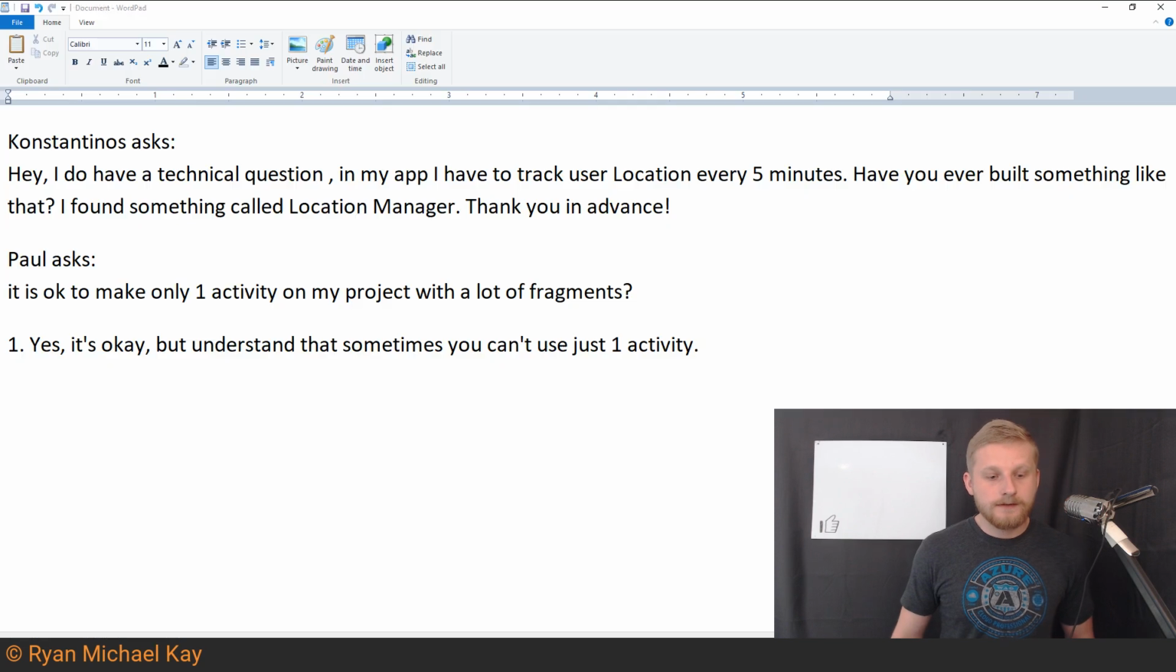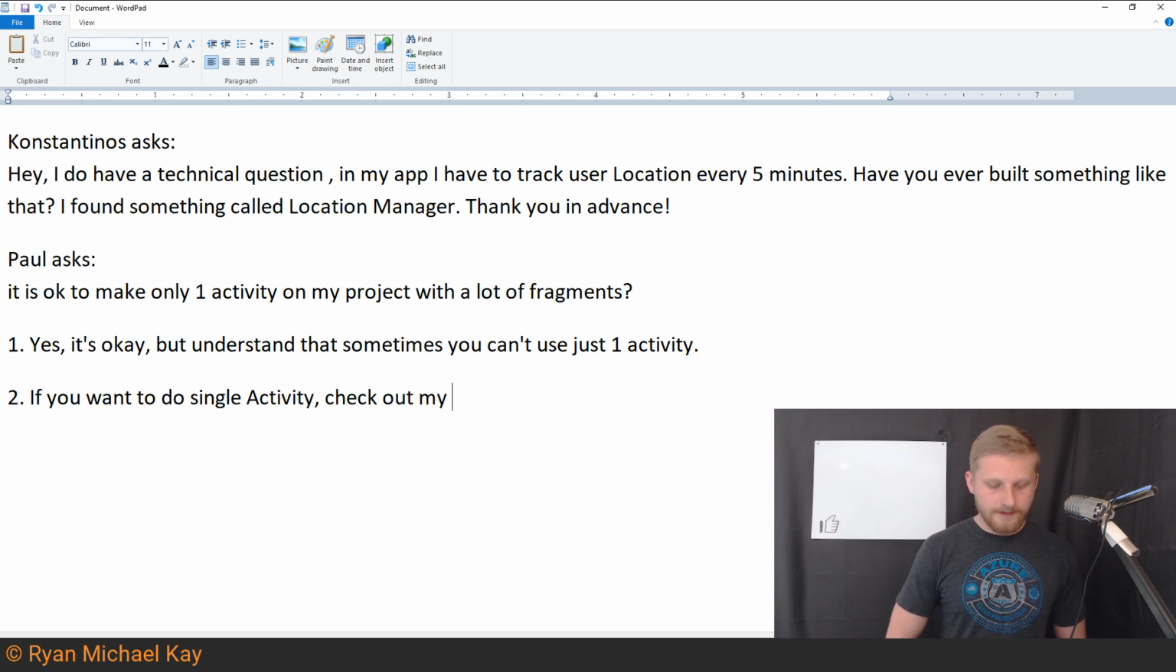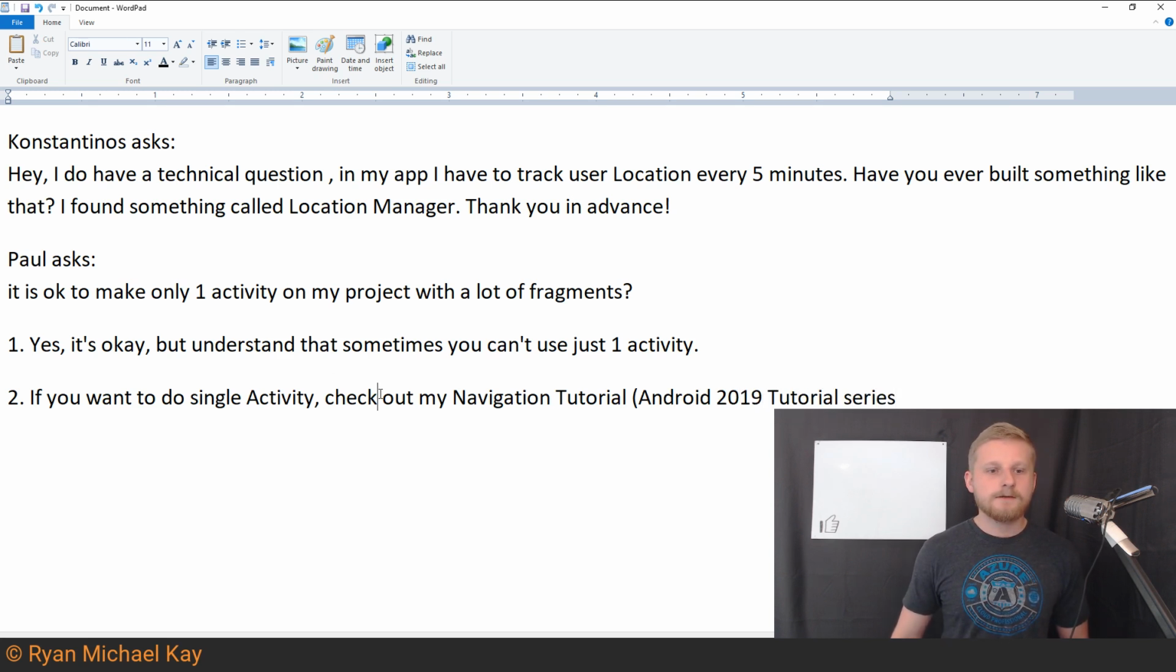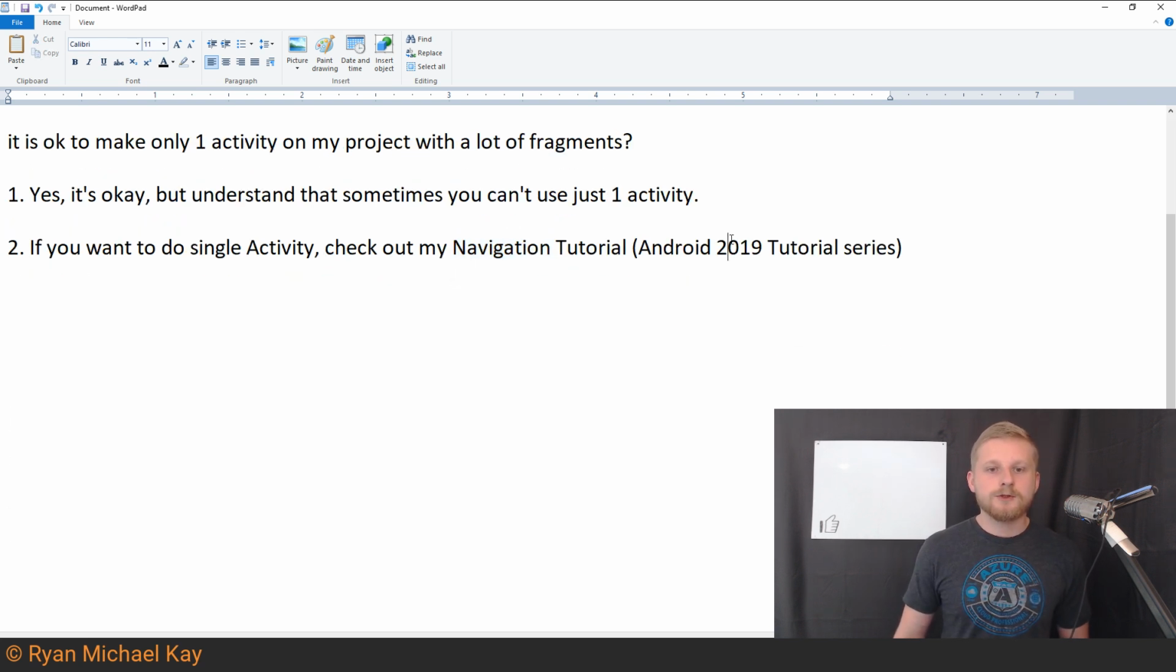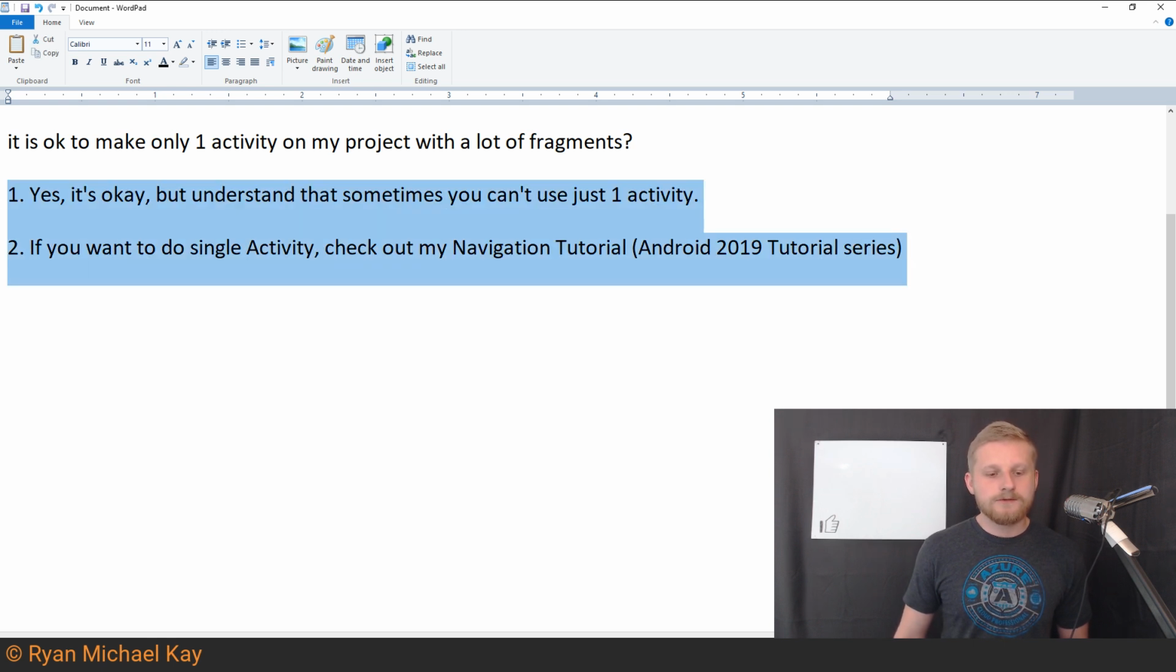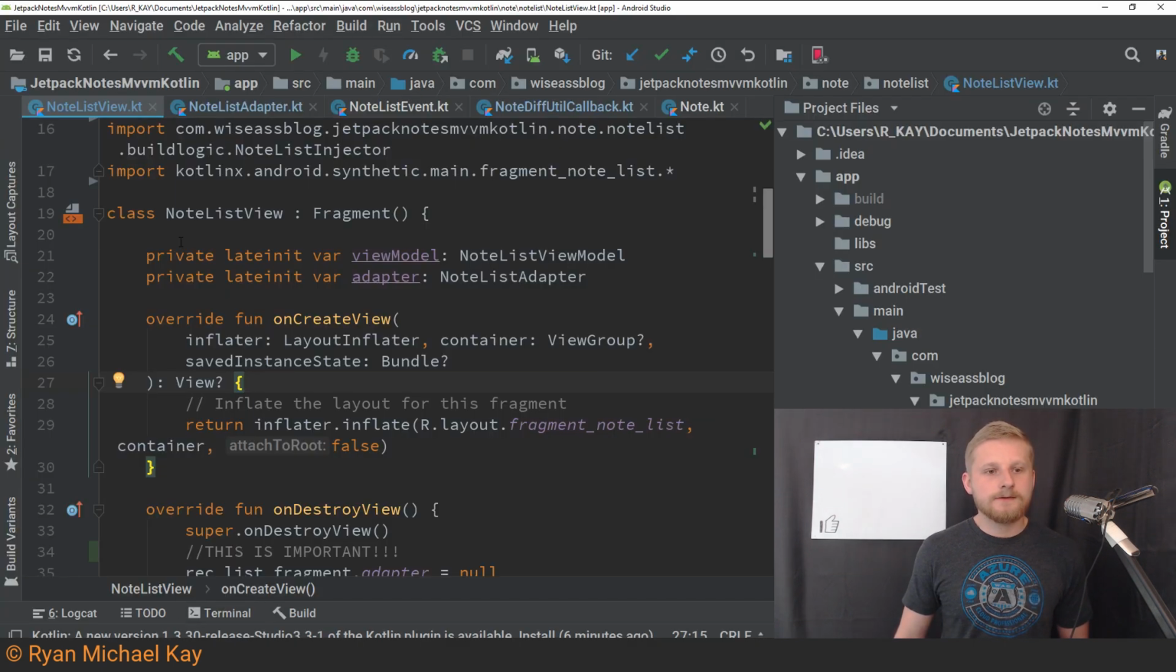And anyways, just one key thing here. If you want to do single activity, check out my navigation tutorial from my Android 2019 tutorial series. I have a great big video that's very in-depth on the navigation tutorial, and this will show you how to set up what approaches a single activity. Now here's the kicker, the thing that I was saying before.